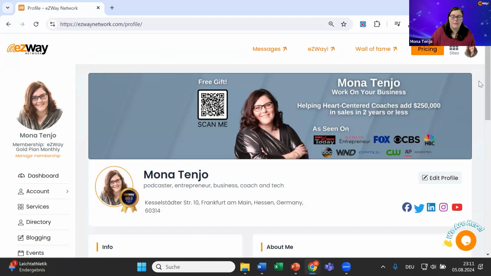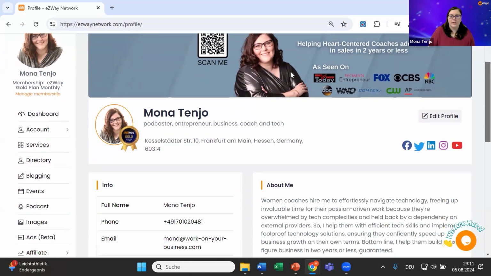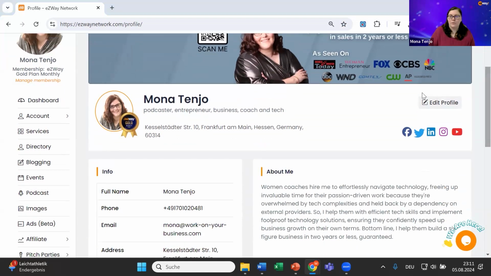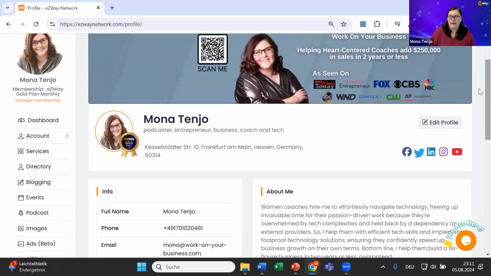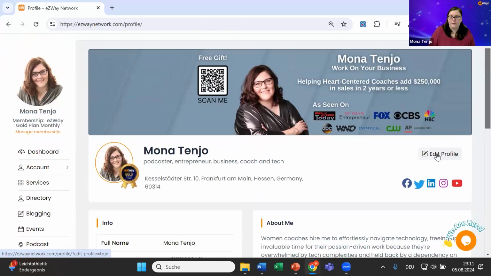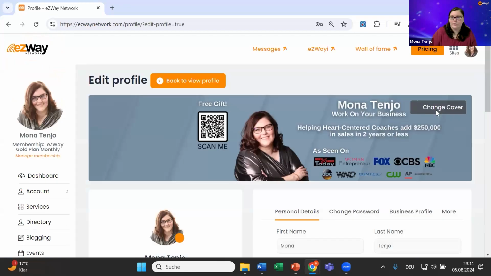In the eZWay profile, when you open your own profile, it will always be in read mode, okay? So first of all, you only read. If you want to edit anything, you have the button right here below your banner, okay? This is where you see your button. If you click on this button, you will see that your profile becomes editable. And then you can start changing your cover, right? So if you don't have a cover yet, you have the default screen, right? So you can upload a cover here.